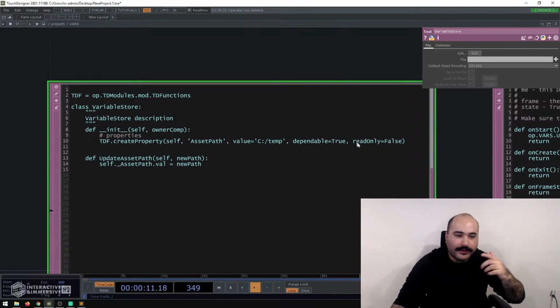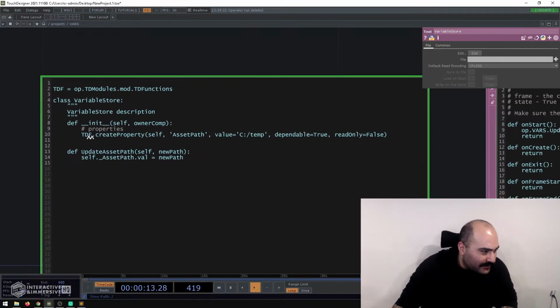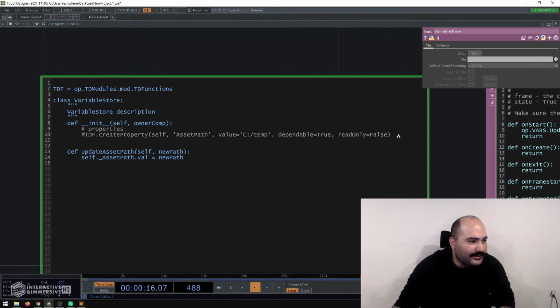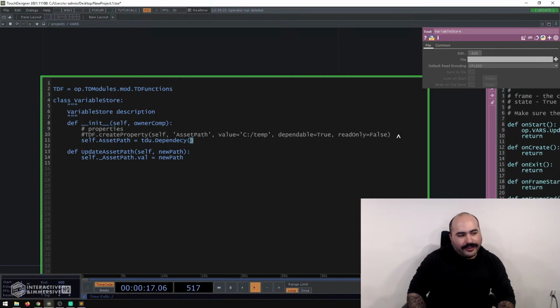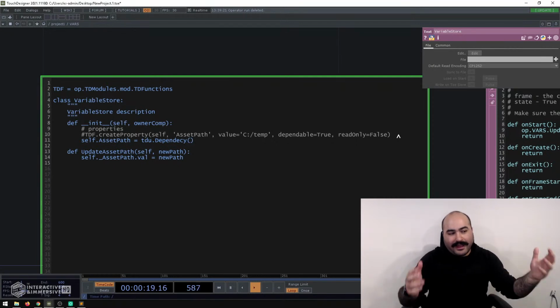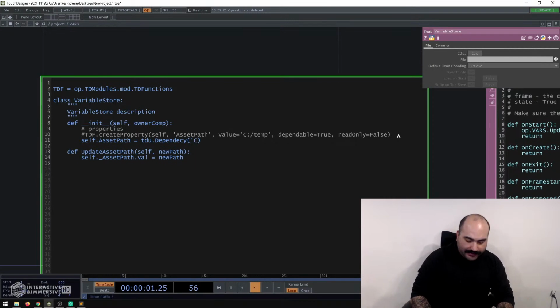or you set this to true, and then this would essentially force cook everybody who is pulling this value down every time it changes. Now to Colin's point, actually what I've been trying to do lately is use this TDU dependency instead, and that looks like this. You would say self.asset_path equals TDU.Dependency, and I believe it's a capital D, right? Is it a capital? I believe it's a capital D. And then inside of the parentheses, you'd essentially put the value in there. So I could, just for example, say C:/temp.